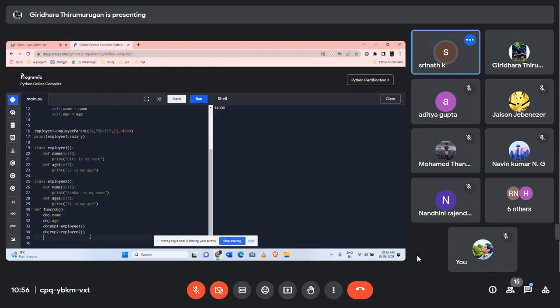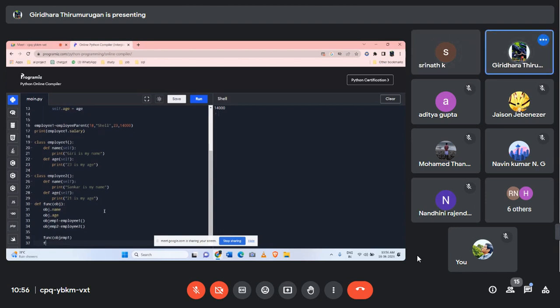Press another enter. Now what I am going to do is type function func, and inside the brackets obj employee1. Next line, function obj employee2. No, you only have to put the call. You only have to put the emp1 object. Function obj employee2 emp2.